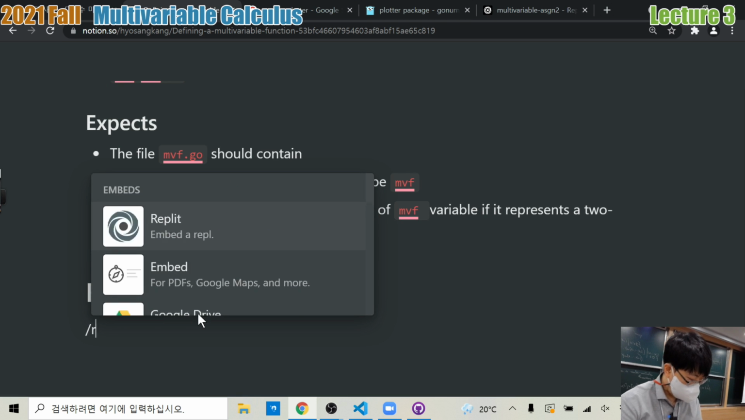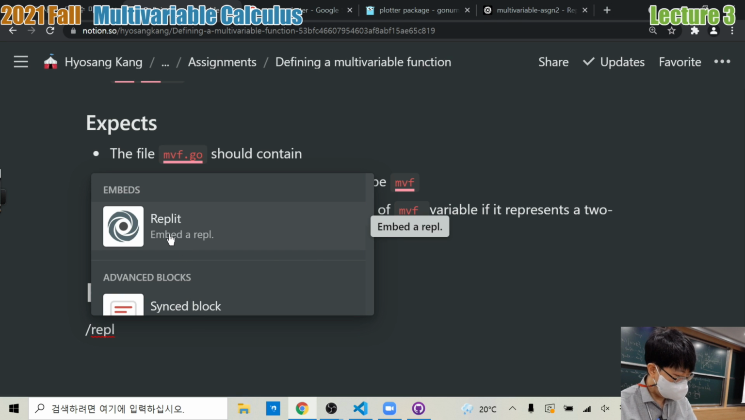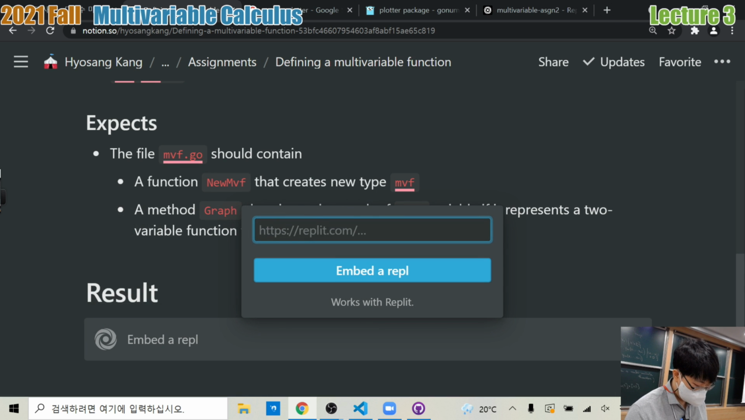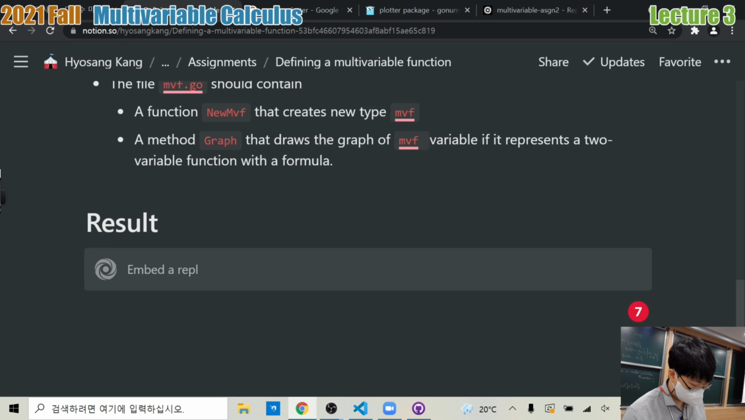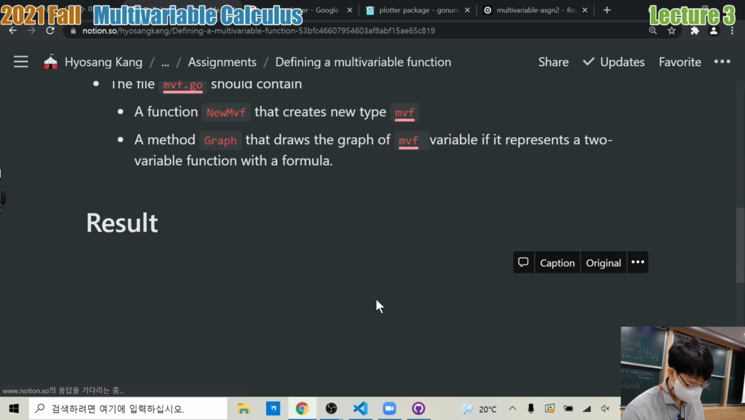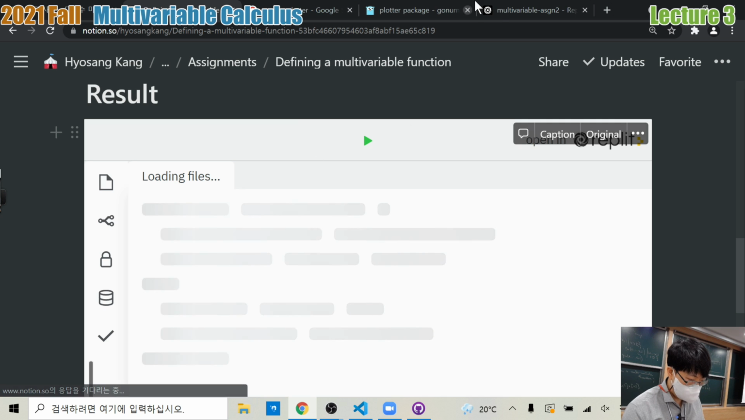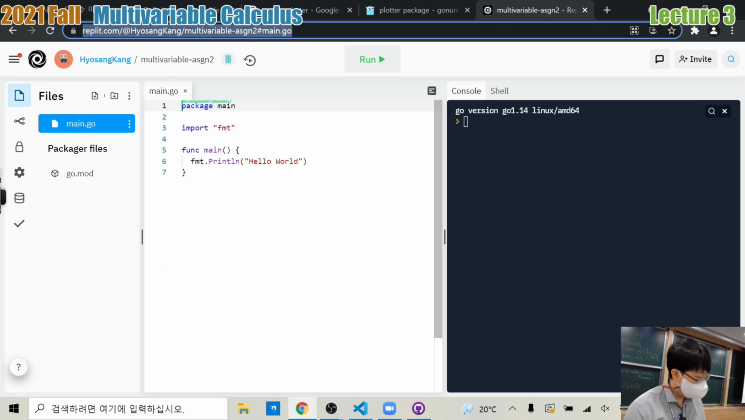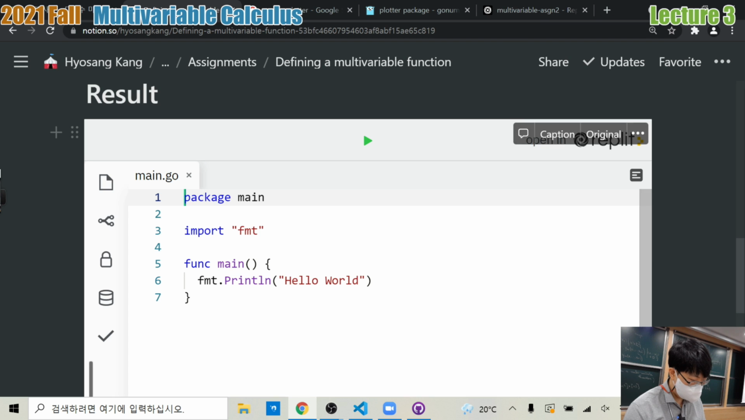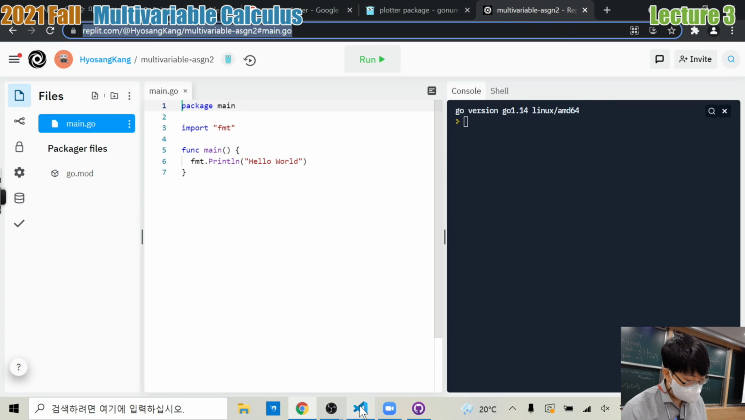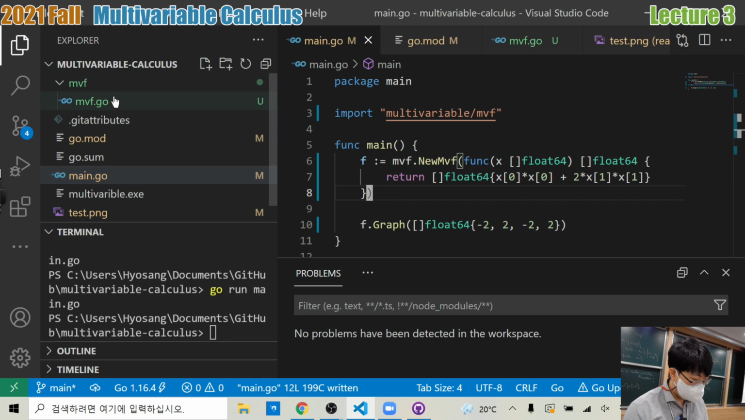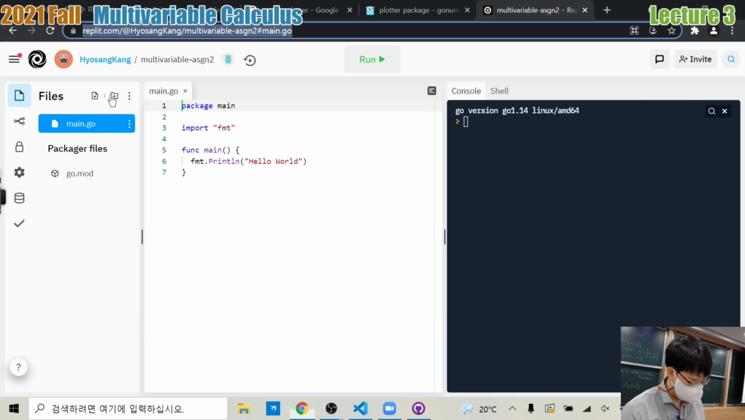so slash REPL gives you the pop-up which you can embed your Replit page. So click and copy paste the Replit page link and embed the Replit. You wait a little bit and you see the same page that you're seeing from the Replit site. So the same thing appears here. Now what you have to do is copy paste every file and its contents to the Replit here.